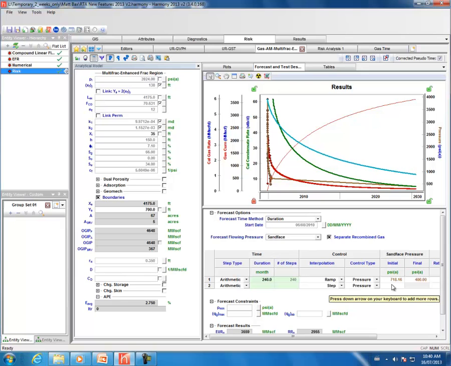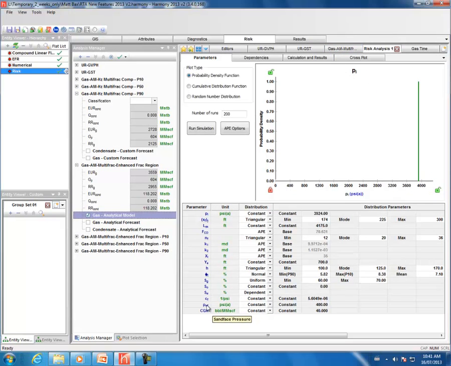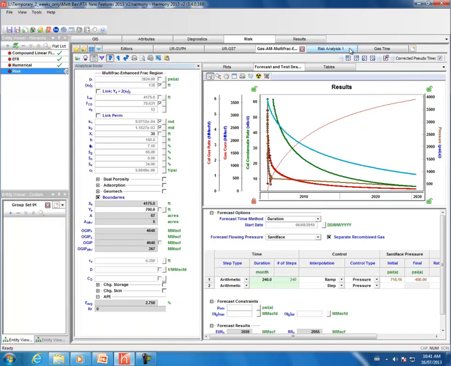So now when ramp is specified, the PWF in the risk parameters is linked to the final sand face pressure, thus allowing risk to be carried out on it. A point of note here is, though, that it is only valid for the first row of pressures in the forecast. Additional rows of sand face pressures will not be subjected to risk analysis.